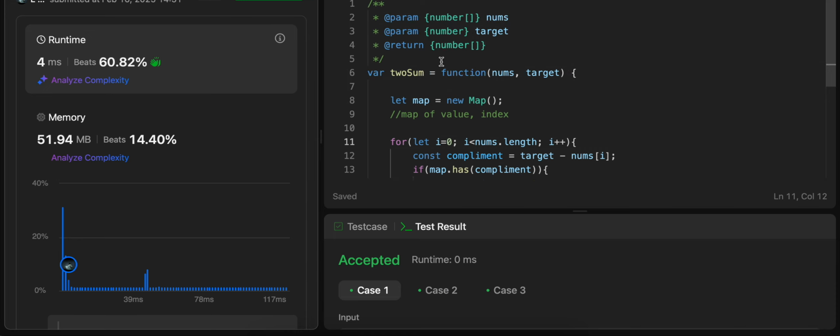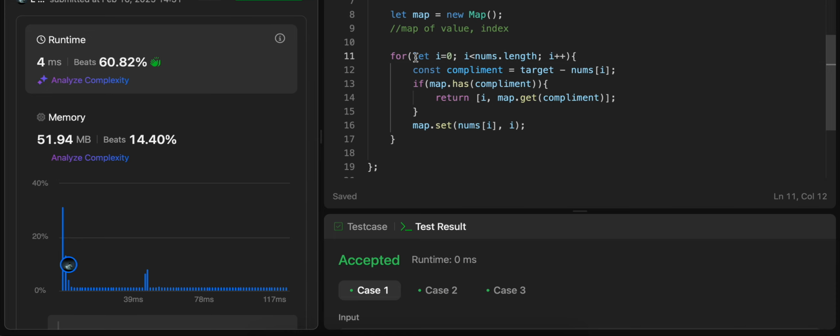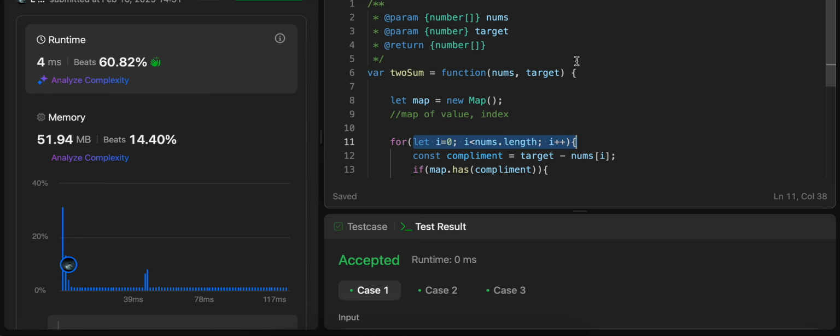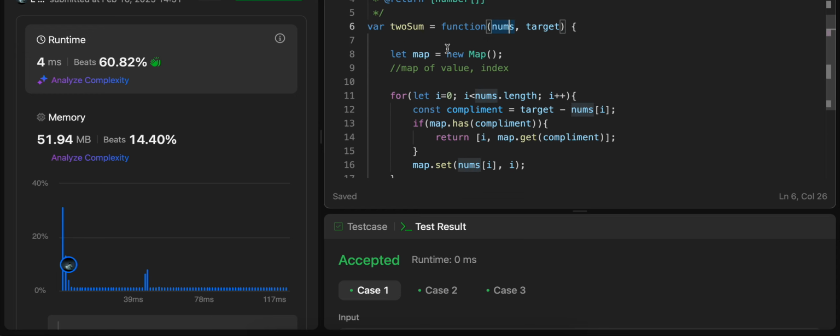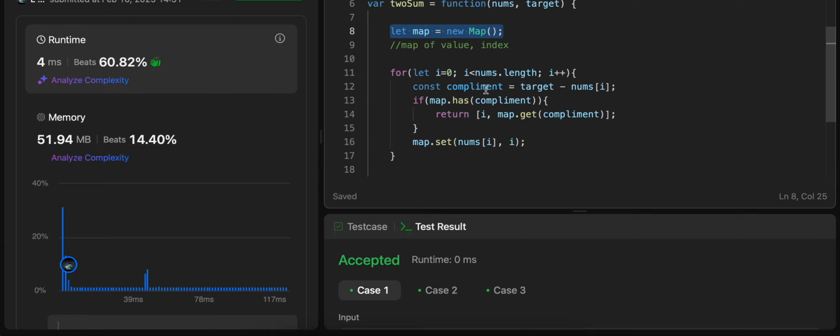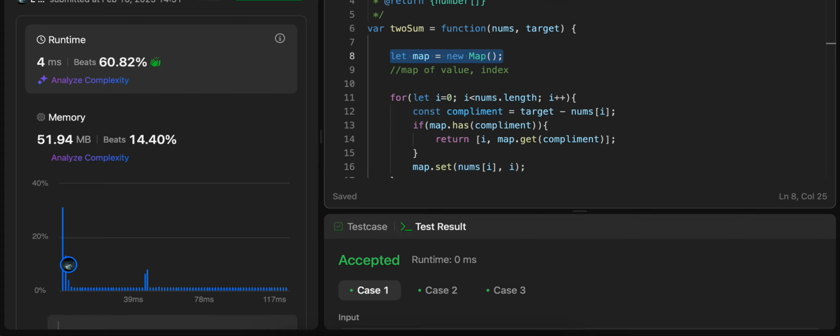And about the runtime complexity, as we iterate over all the numbers, the runtime is O of n, linear. And space wise, I'm creating a map, and that map also depends on what we have in numbers, so that is also O of n. So yeah, that's all for this.